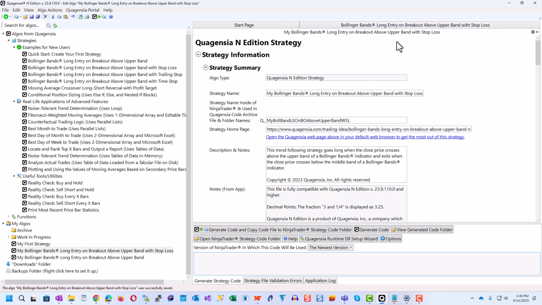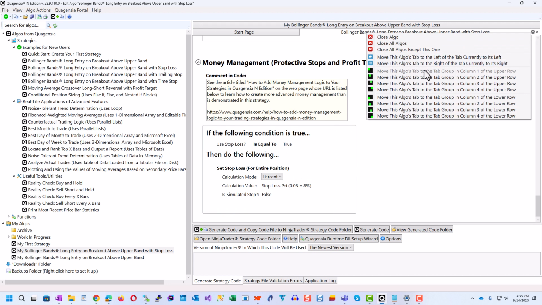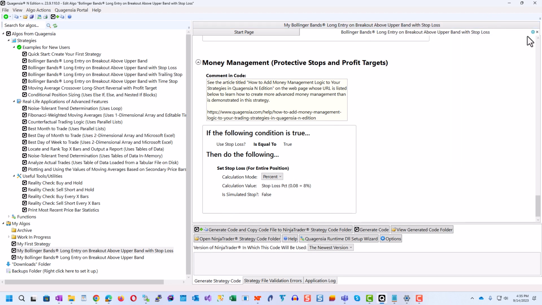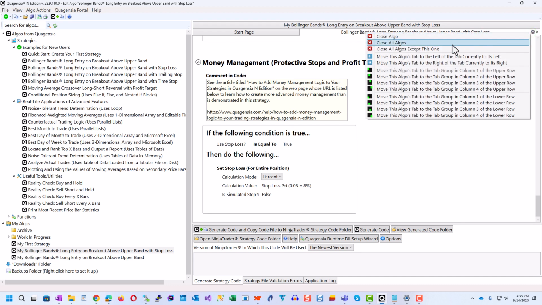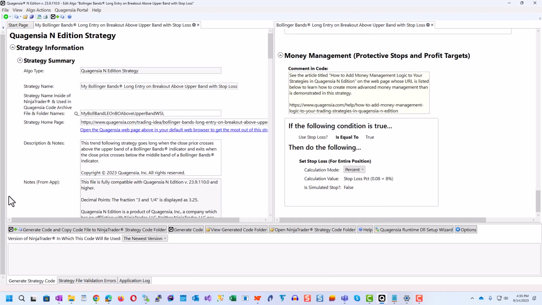And while we're at it, let's go ahead and move the one we were looking at in the beginning of the video, which is here. Let's move it to the tab group on the right. So the way you do that is you click on this gear icon here. To move this one over, you say, move this Algos tab to the tab group in column 2 of the upper row. And let's go ahead and make some space. So we're going to move the splitter bar to hide the Algo Explorer.